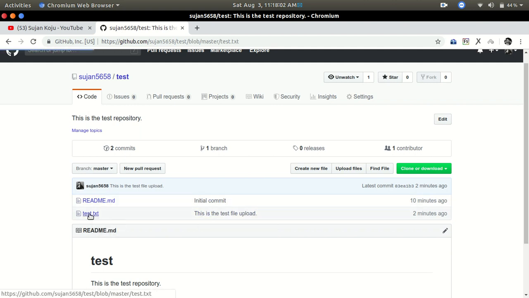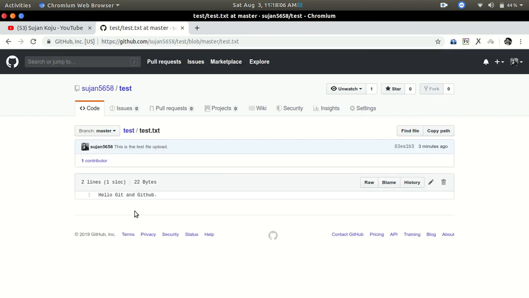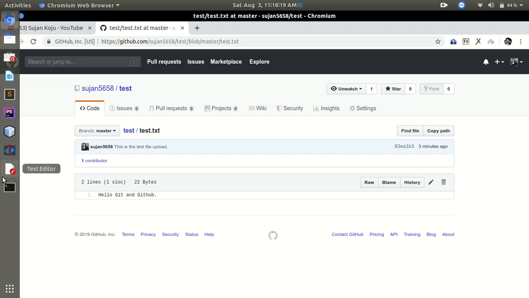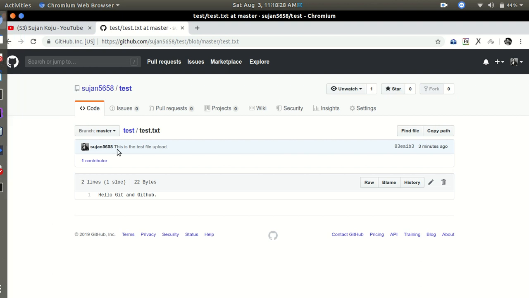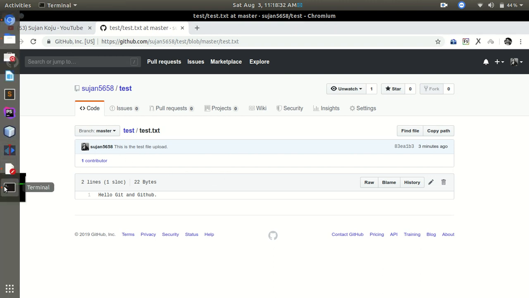And let's open that file. What may be inside? Hello Git and GitHub. We have written hello Git and GitHub inside this test.txt file. Not only can you add a new file, but you can also modify the existing file and commit it and push it to the GitHub account.